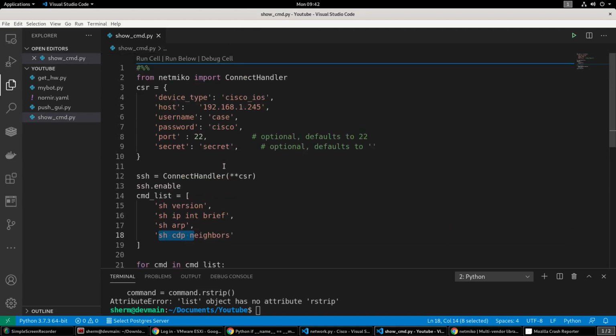That's how you can start utilizing Netmiko today to actually log into any of your devices and start getting back show commands, or you can also use the config set to actually make changes on those said devices.